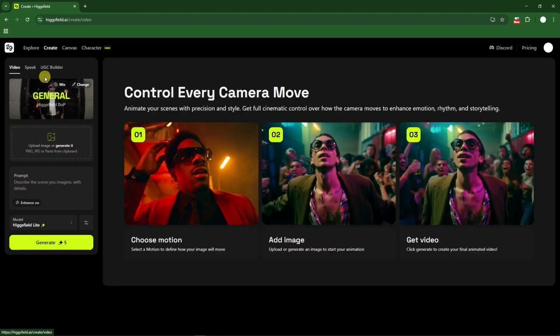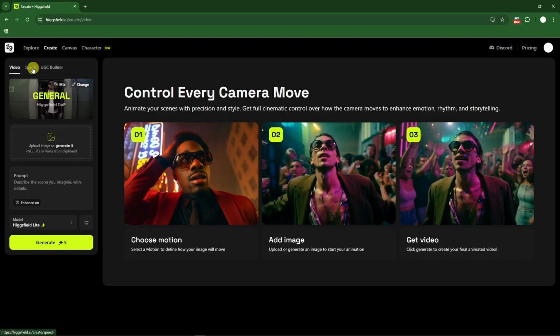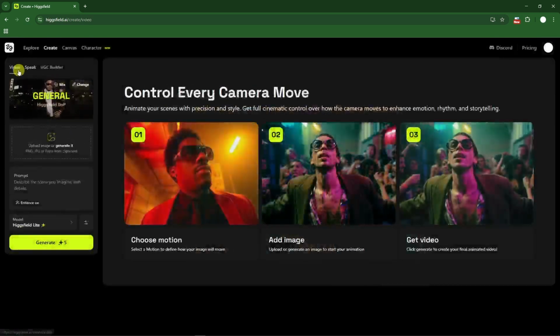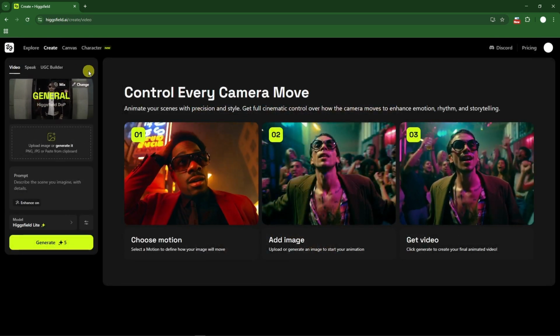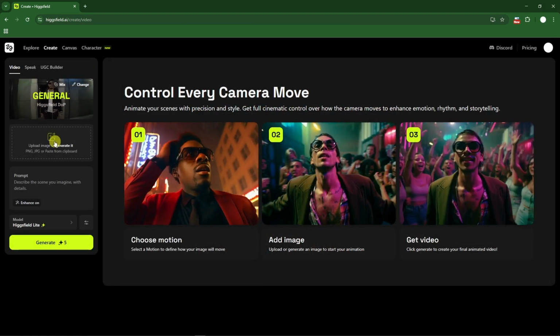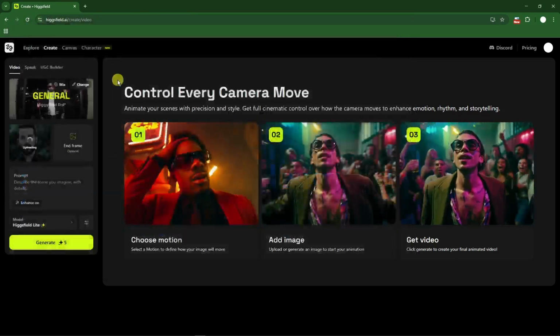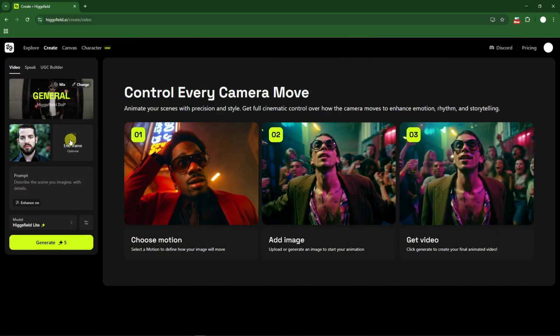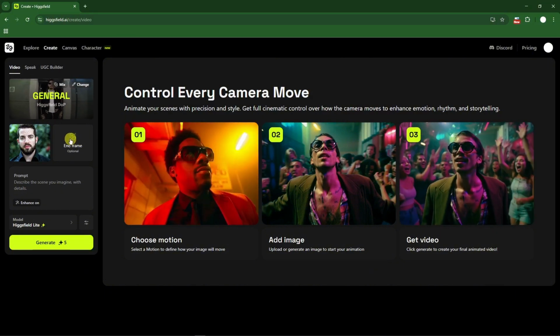In here, you're also going to have some choices, if you want to make it under speak, UGC builder, or the video simple right there. Now for this one, you're going to have a lot of steps here. First, upload a photo. For example, I'm going to upload that guy right there that I got from Pixabay. You can also add an end frame. That's going to be optional. But for now, I'm going to retain it as it is.